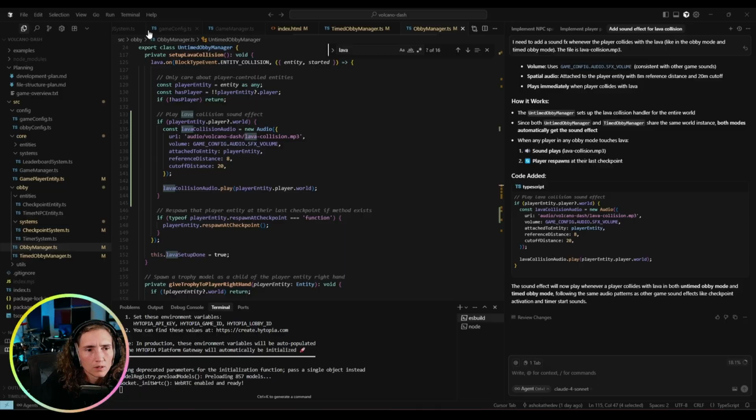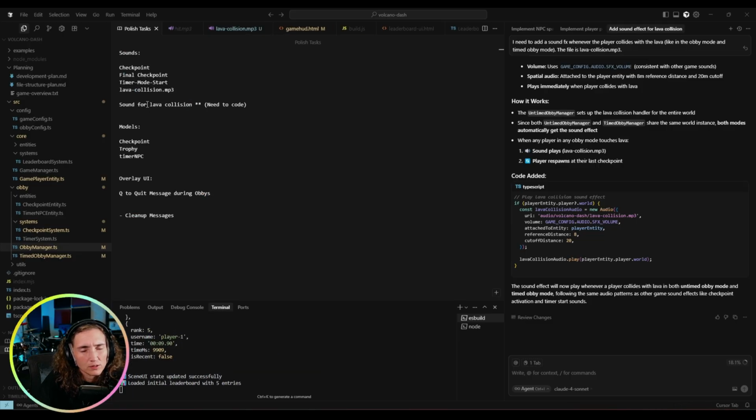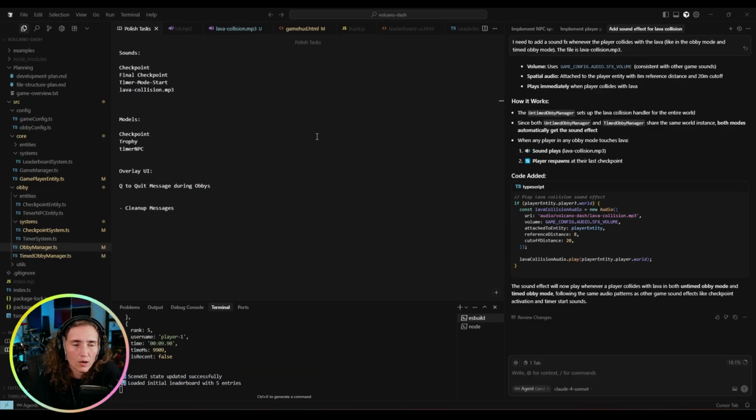Okay. And I'm going to go back to my polish tasks. This is done. All right, so now for our polish tasks, we have to make these 4 sounds. We have to make these 3 models. And then we have to make our overlay nice. And then we will have to clean up all the messages in the server as well.